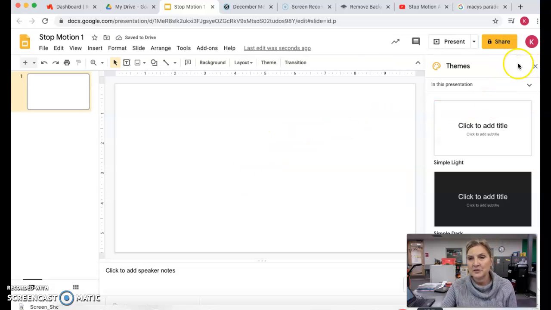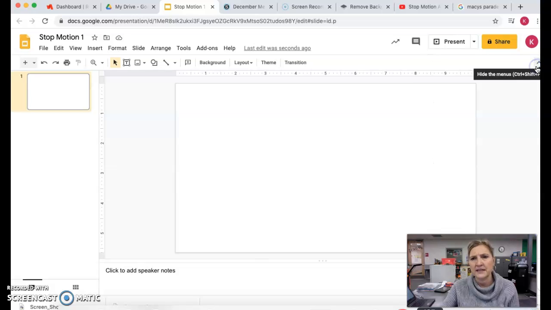Now the next thing I'm going to do is, mine opens up over here with this themes box, and I want to close it. I don't need that open right now. It just gives me more room to see my screen. All right, so our first step is we are going to go to background.